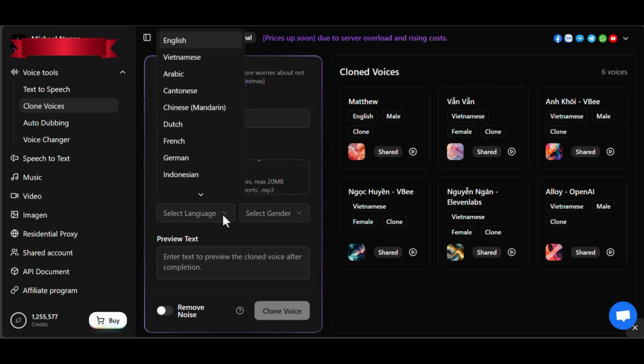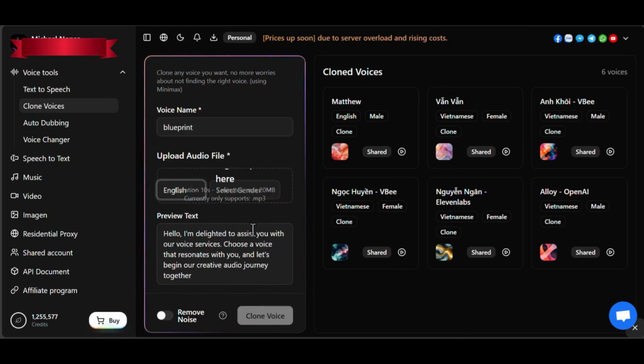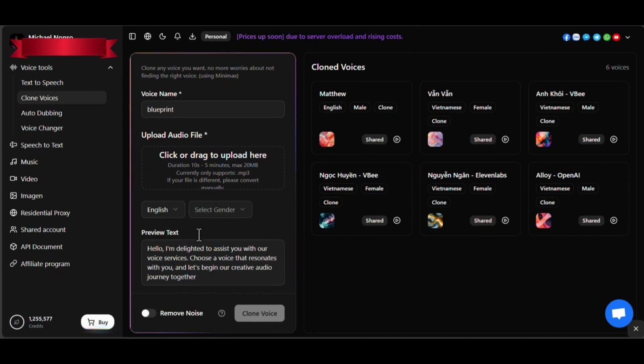Now you're going to select your language. If you speak English, or if you speak some other language, just select it from here. Okay, so I'm going to select English, and then here I'm going to select the gender. I'm just going to put male. If you are a male, you select male. If you are a female, you select female. Okay, depending on how you want the voice to come out.